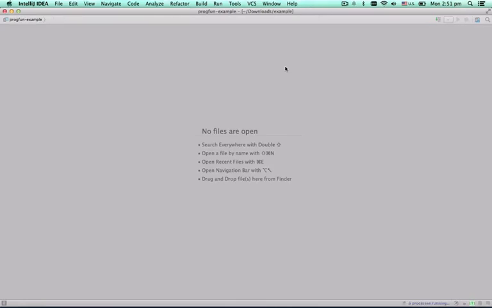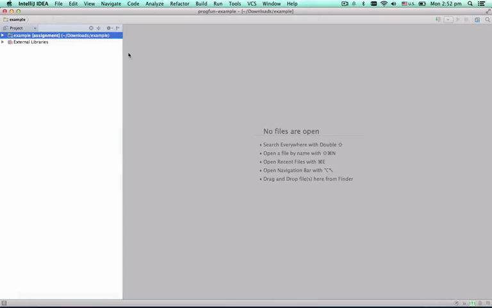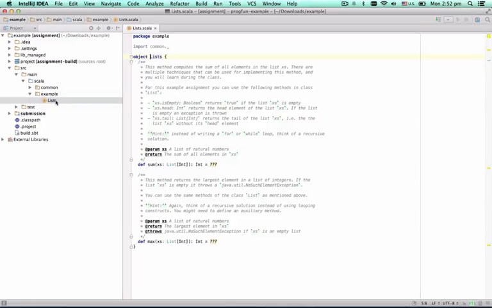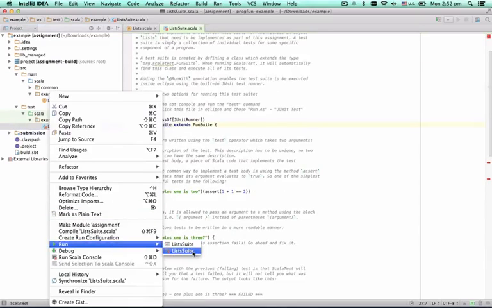Sometimes it may take a while to download the libraries listed in the build file. Once it's done, we can explore the project files. Or run the tests.